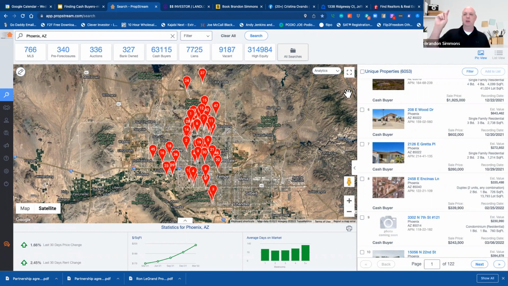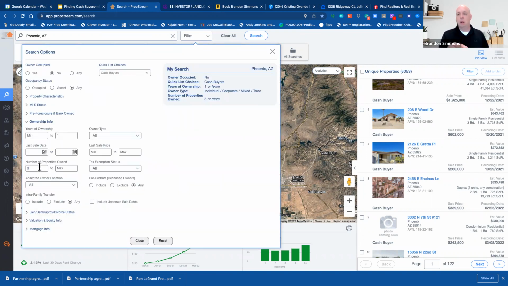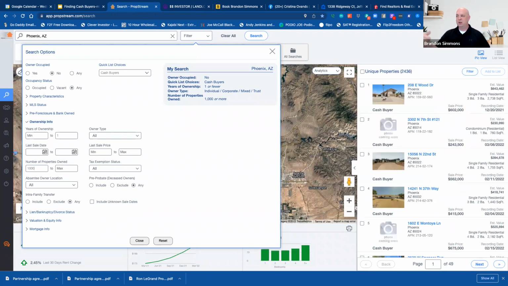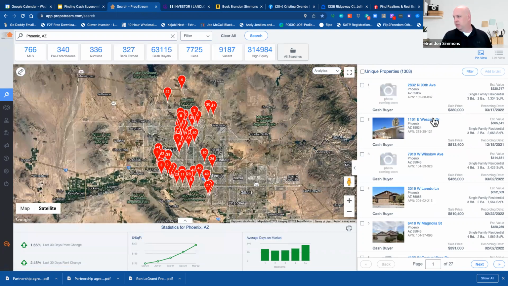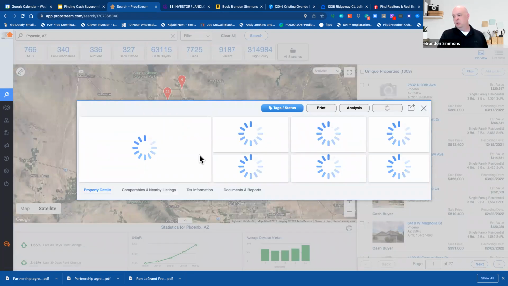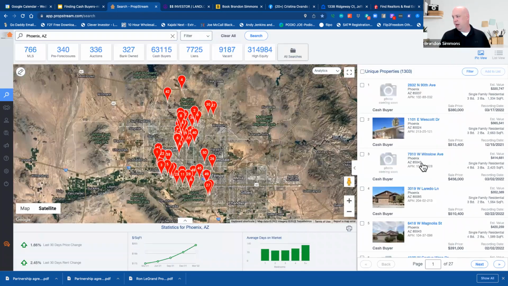So fix and flip buyers, landlord buyers, and hedge funds. How do we find hedge funds? Very similar way, except hedge funds probably own a lot more properties. I'm going to start with 1,000. Let's say they own at least 1,000 properties. Okay, what if I did 10,000? I'll just add another 0 there. Look at that. So now, it's the same search criteria. Let's find out who this is. That's Open Door. They're buying a lot, right?